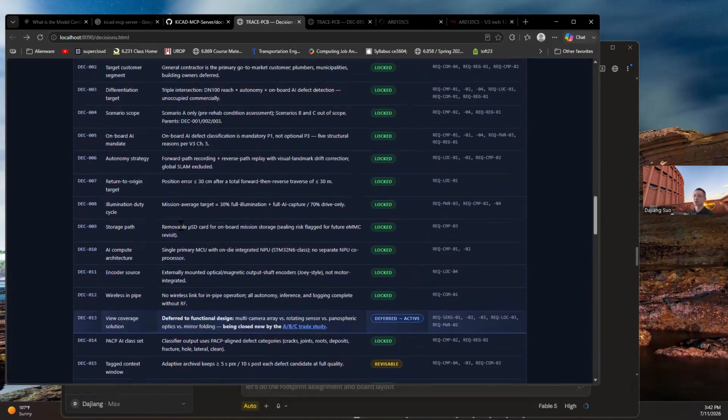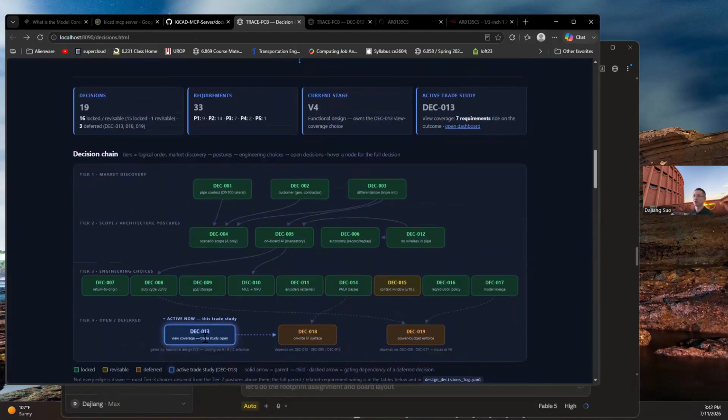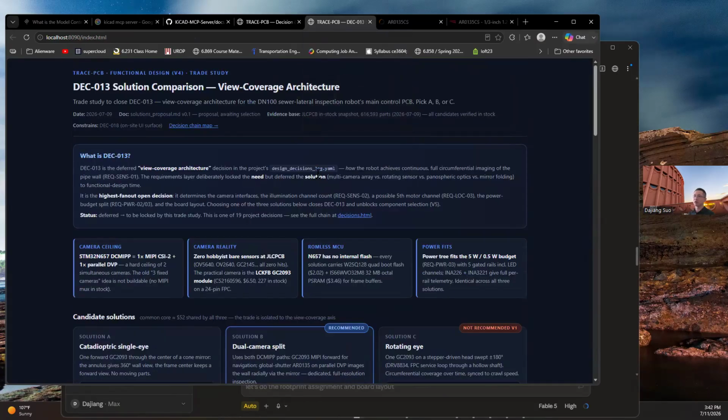We talked about this earlier. It turns out that we can also leverage the help of AI agents to come up with some solution for you. So this is the decision you need to make relating to your sensing perception architecture, Claude Code view coverage architecture.